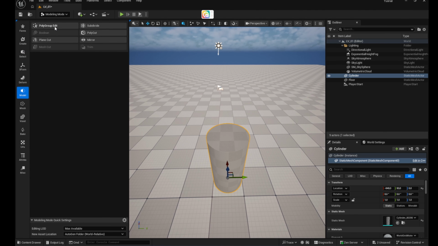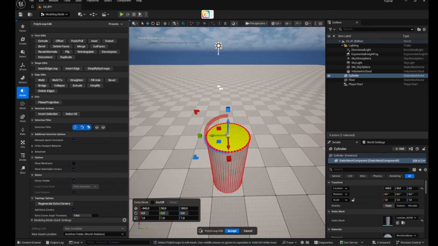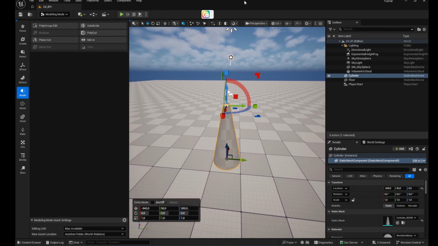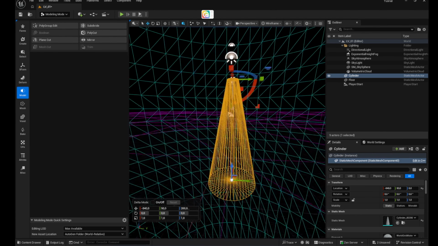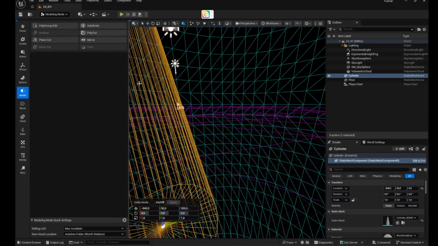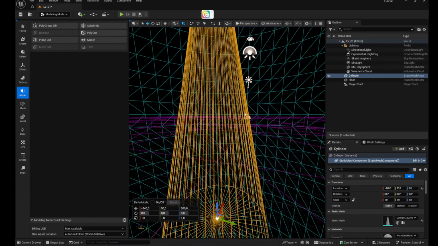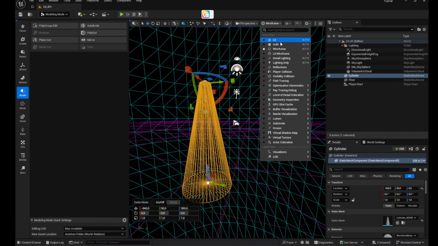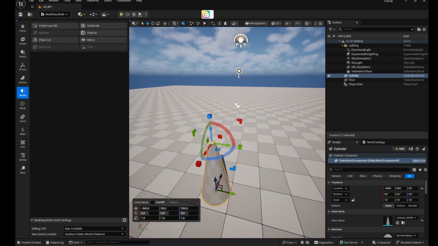And in the model tab, click on polygroup edit and select the top face. Give it a value of 0.2 on both X and Y axis and click accept. So we have our cone now, and if you go to the wireframe view, you will notice that at the moment we have not enough geometry to create the shape that we need. So the next thing, we have to add some triangles to this mesh.